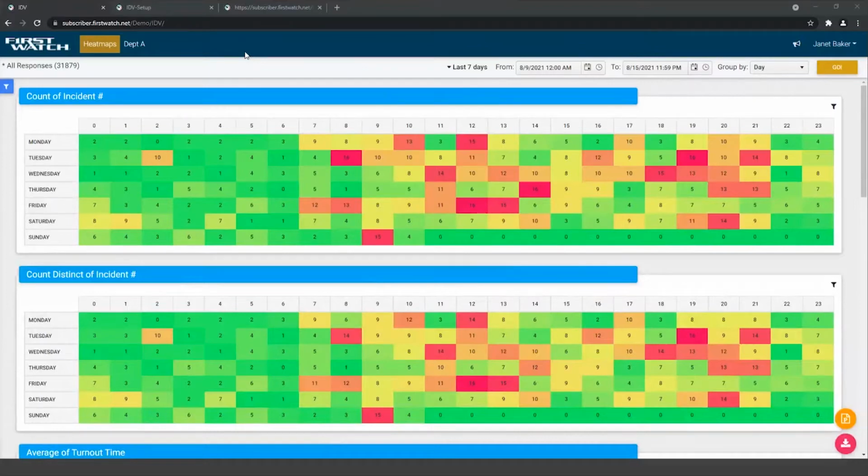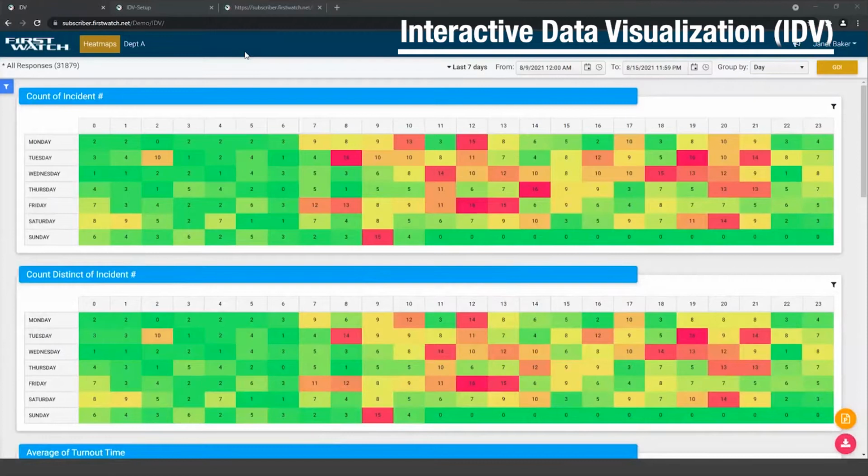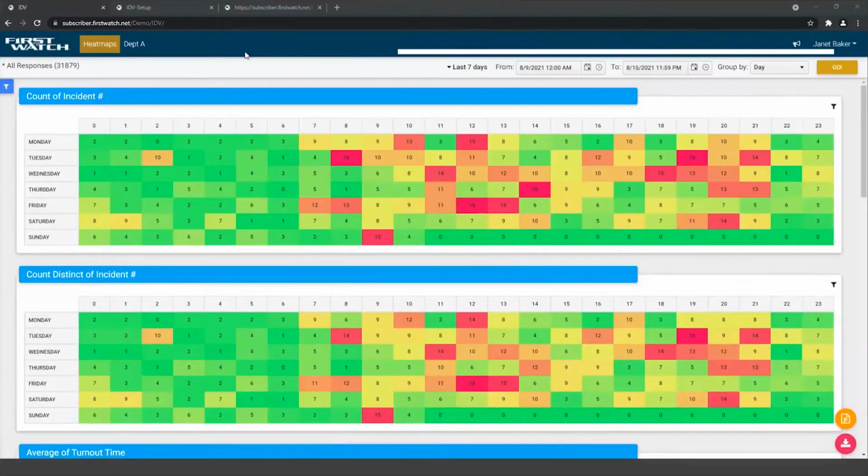Today I'm going to be going over some new features we have added to our IDV, or Interactive Data Visualization tool. We recently rolled out a new widget, which is a heat map widget to show information by hour of day and day of week. In addition, we've added some additional filtering for the inclusion and exclusion criteria in the IDV setup and the ability for users to clone or copy a tab. So let's hop on over to our IDV setup and we'll go over some of these items.